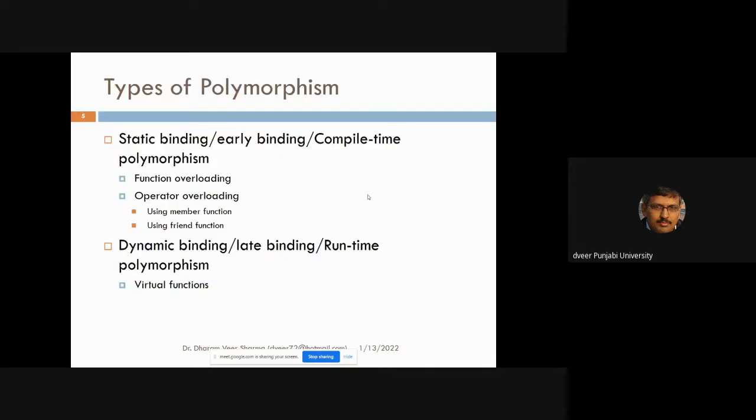The types of polymorphism are, first, static. Static means something which is done during compilation of the program. Function overloading, which we have done earlier and will discuss again today, and operator overloading. So how do we implement static binding or compile time polymorphism? There are two methods: function overloading and operator overloading. Operator overloading can be done using two methods, member functions and friend functions.